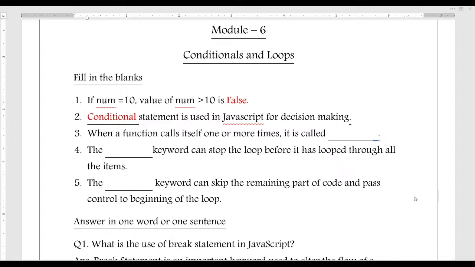Question number 2 is just a definition. Which type of statement is used in JavaScript for decision making? You need to know each type of statements in JavaScript, what it's used for. So the conditional statement is used for decision making. Number 3, when a function calls itself one or more times, it's called.